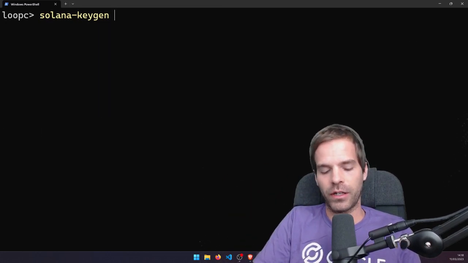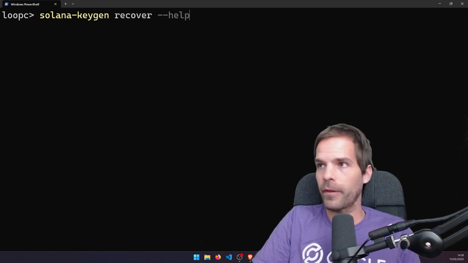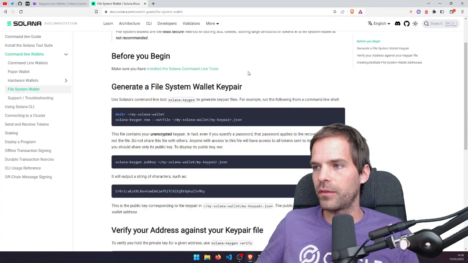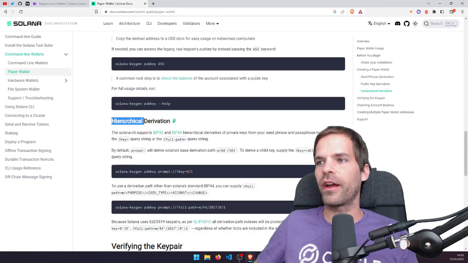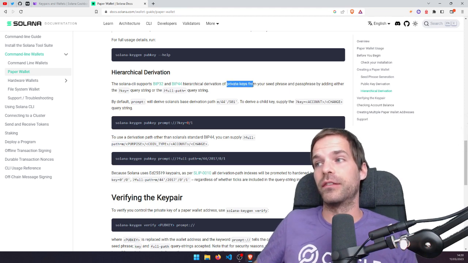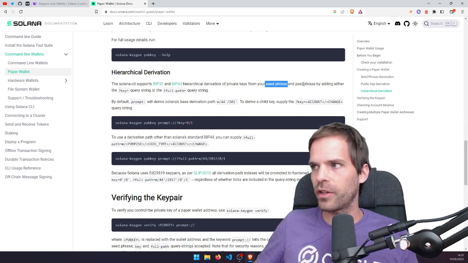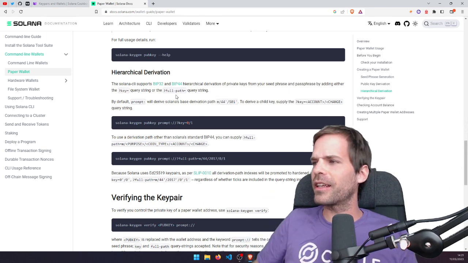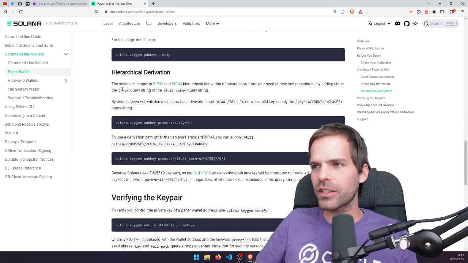Let's look at it. Keygen, recover. It's hidden in the prompt, I think. Let's look at it here. Paper wallet. There, hierarchical derivation. I think that's what we want. Yes. We can derive a hierarchy of private keys from our seed phrase plus passphrase by adding the key or the full path. And the key is just emitting the default, but this is getting ahead too far already. Let's just start with the key.